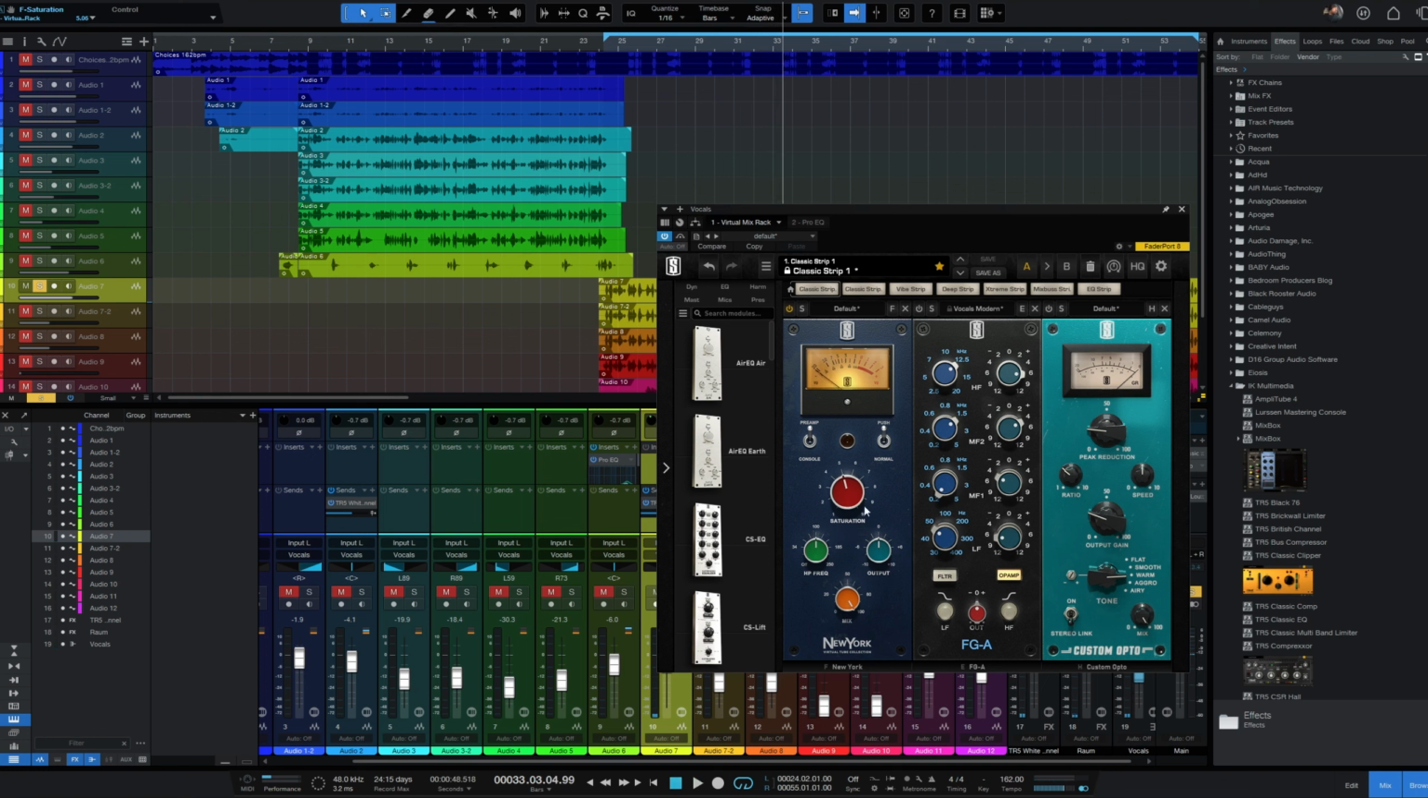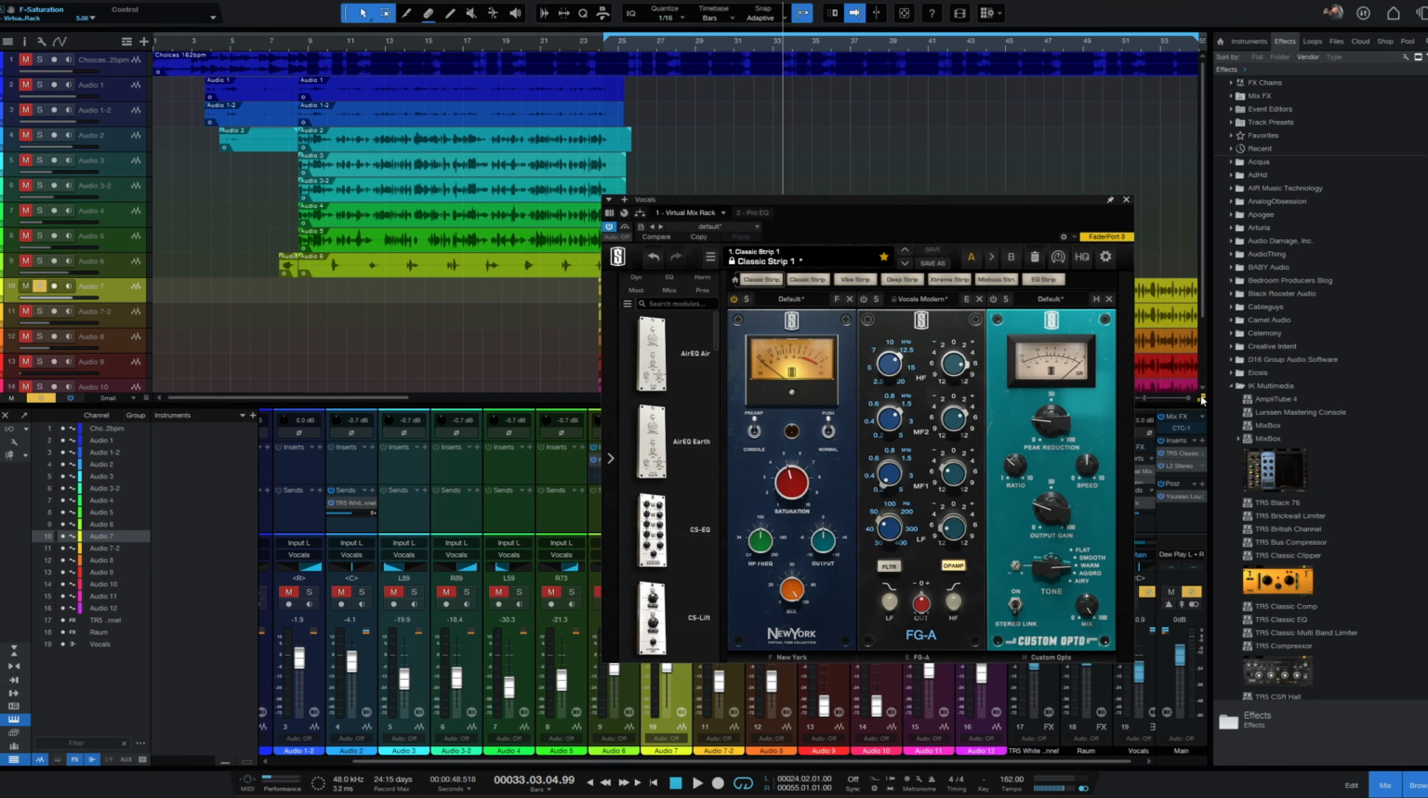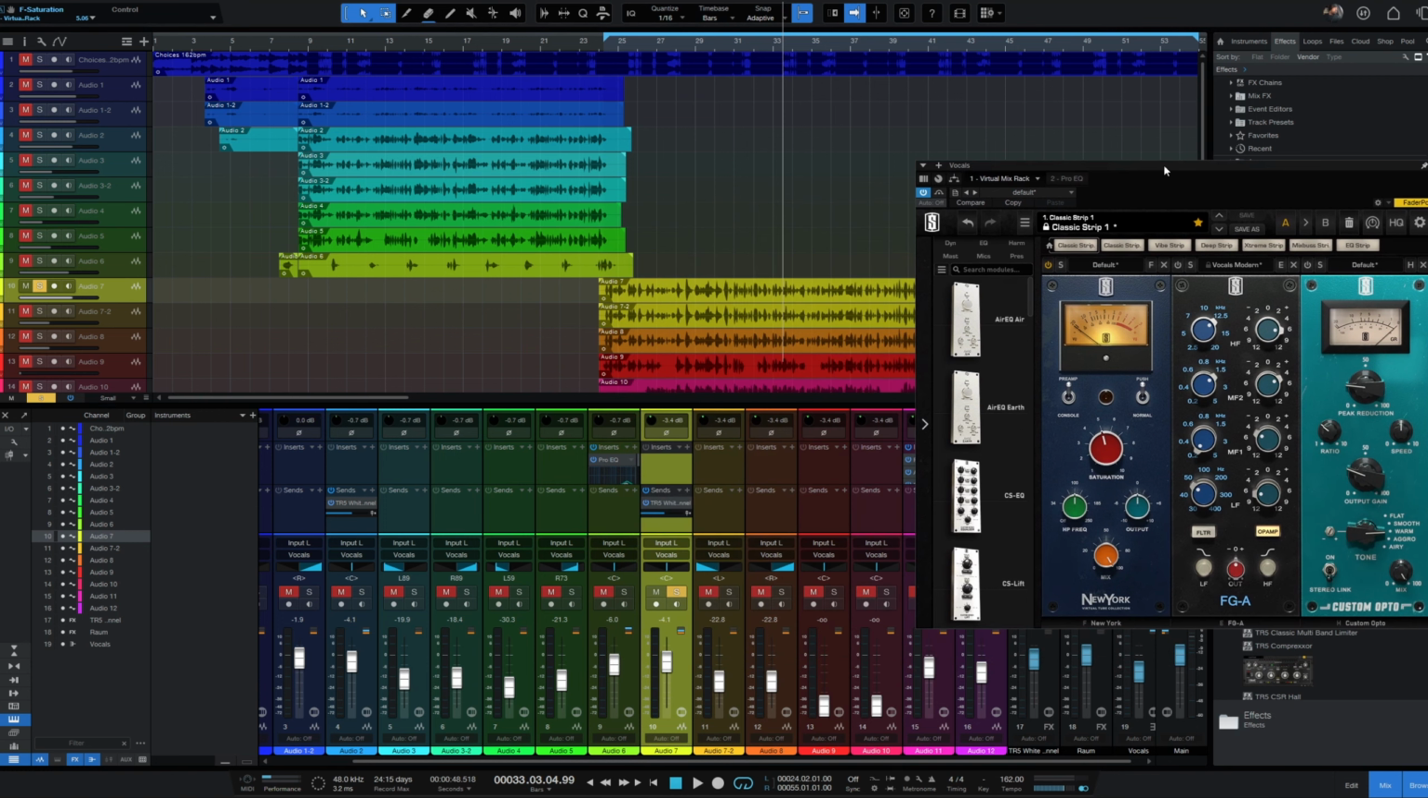Okay, and honestly, I did push it up, but the thing about it is, these tracks are gain staged pretty well, so it's not going to get too gritty. But if you want to hear how it would sound if I were to overdo it, let's see.